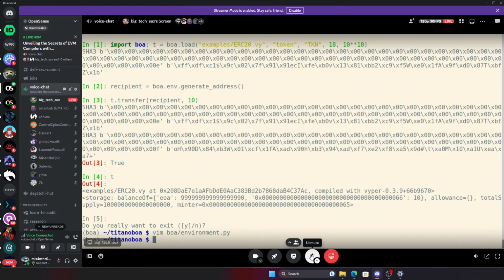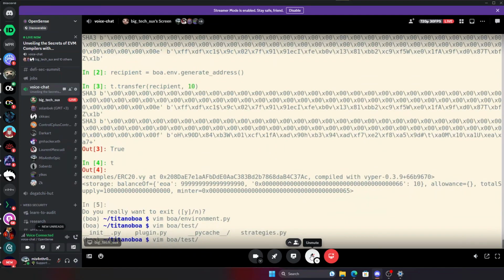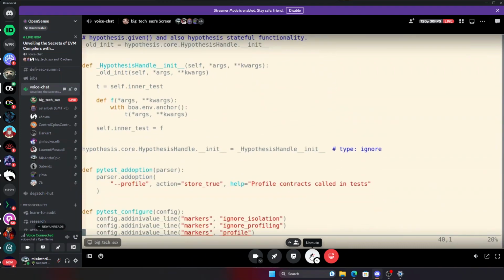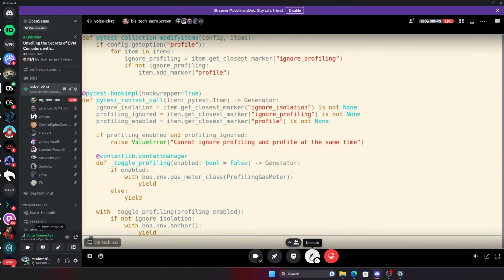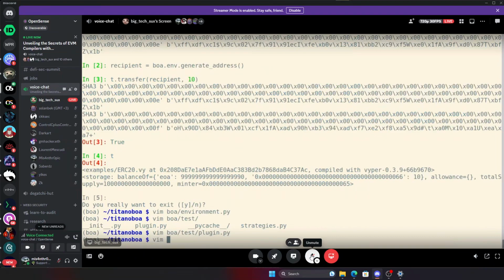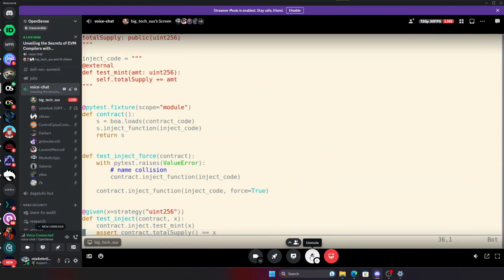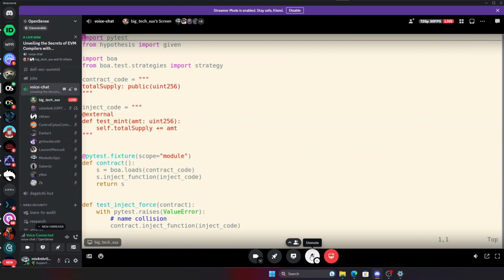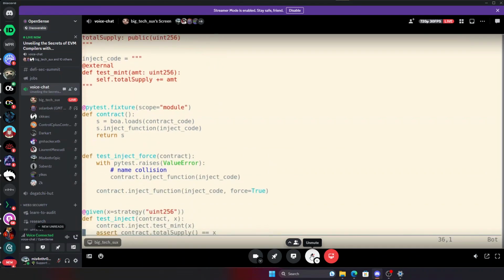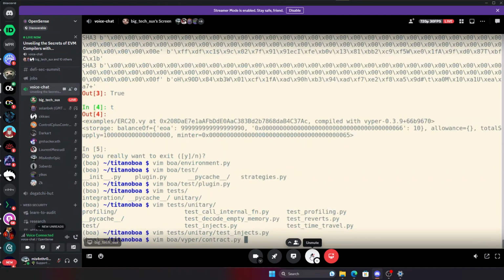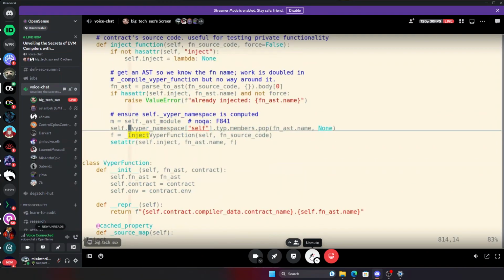Yeah, so we hook into test. So if you import BOA, things will just kind of work. We can look at some of these things. Here's one fun thing: we can inject code into a contract. So here's some contract, and then we want to inject this code into it. And the way we're able to do this is a little bit fancy.